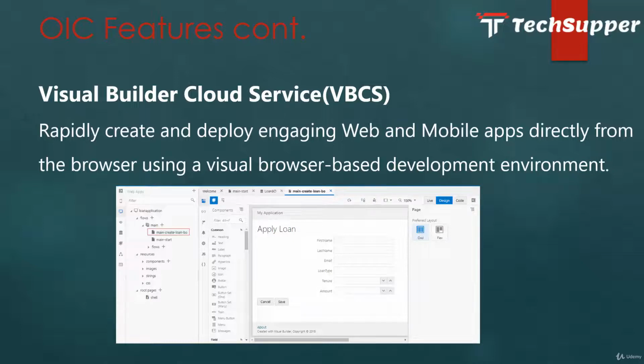So VBCS is again part of OIC. This is the third module of OIC, I can say, which helps you to create any interactive web application with the help of certain UI components. Whenever you create a VBCS application, there are certain JET components, JavaScript Extension Toolkit, which will help you to create web or mobile applications, which you can directly run from your browser, which you can test, and which you can migrate from one instance to another.